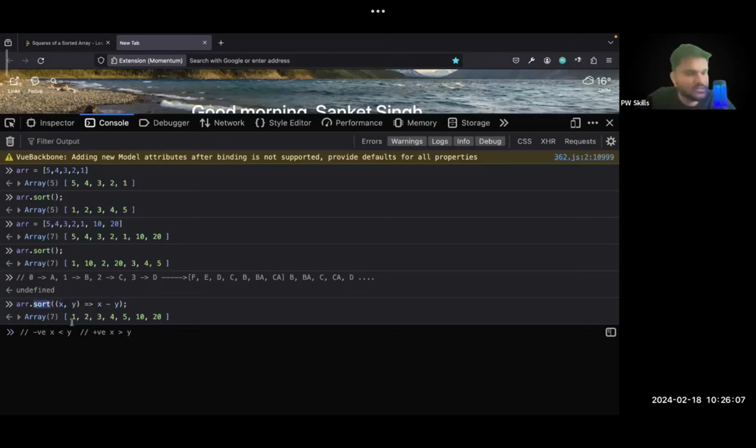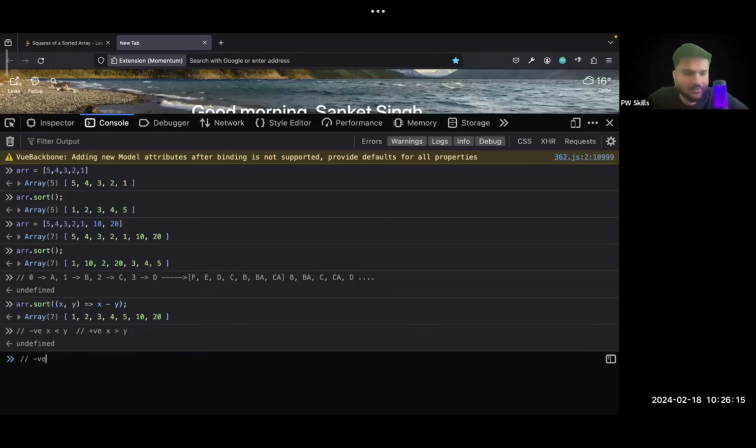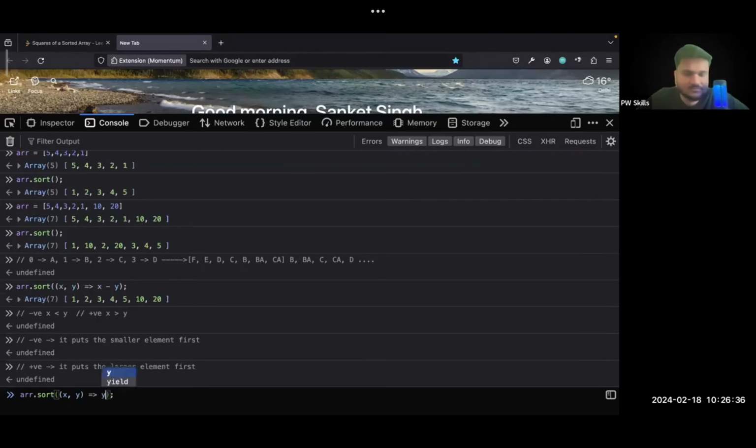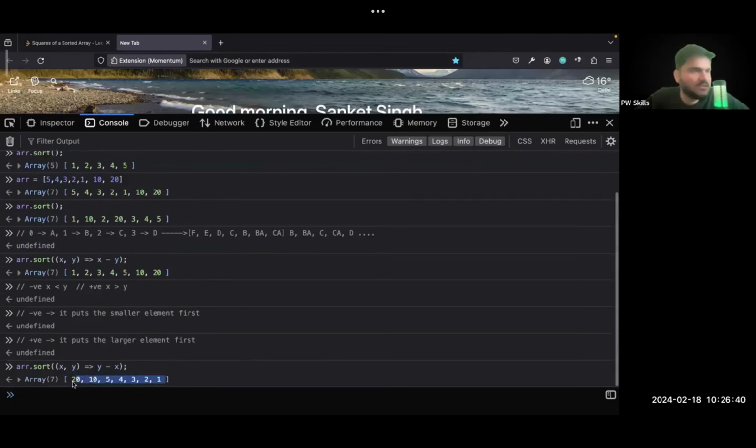And if that's the case, what the sort function does is, if this callback returns a negative number, then it puts the smaller element first. And if it gets a positive number, then it puts the larger element first. That means if I do arr.sort with y minus x, can you see now your array has been arranged in decreasing order?